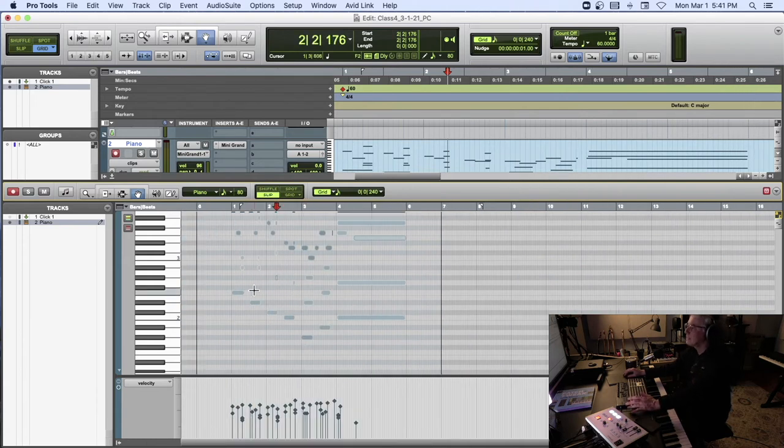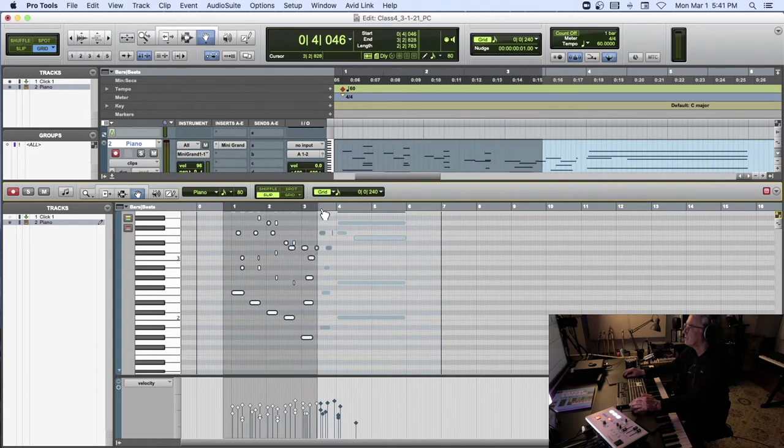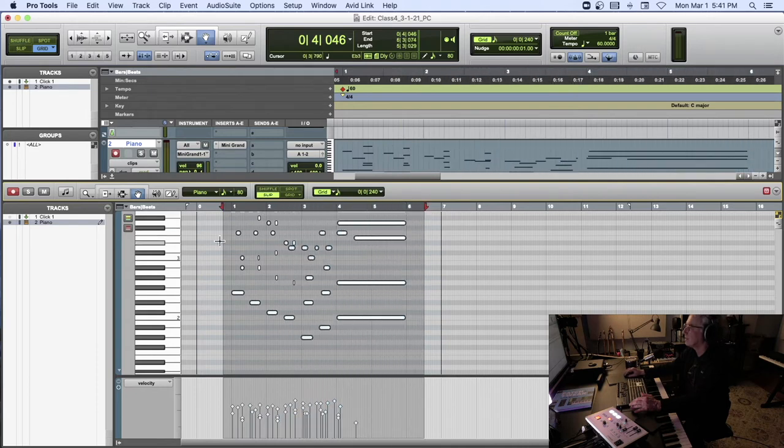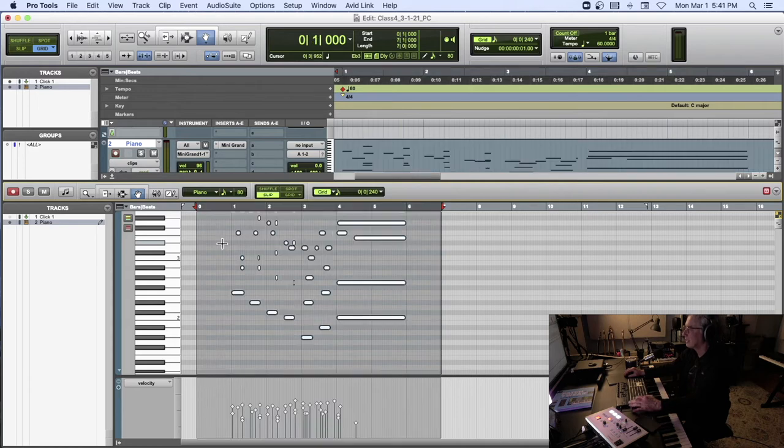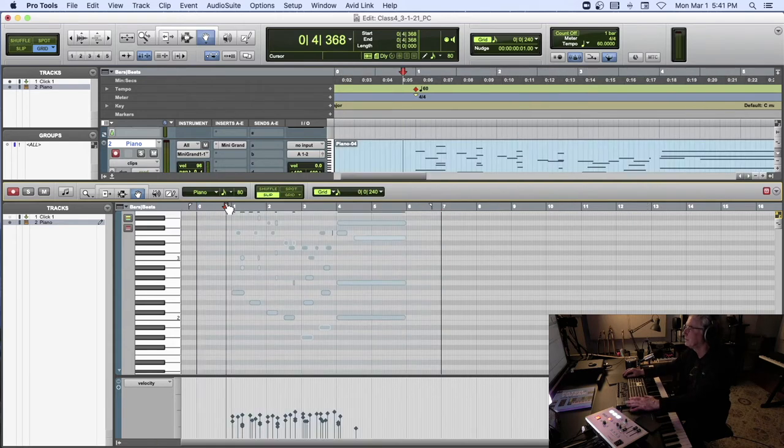Now, let's say you've got that done and you still think that it sounds a little harsh. You can click and drag and select everything, or you can just click in this field here and do Command A and everything in that track gets selected. And you could bring down the velocity of everything, just like that. And it does it proportionally. See, and that's got a different feel than what we did before, much different feel.